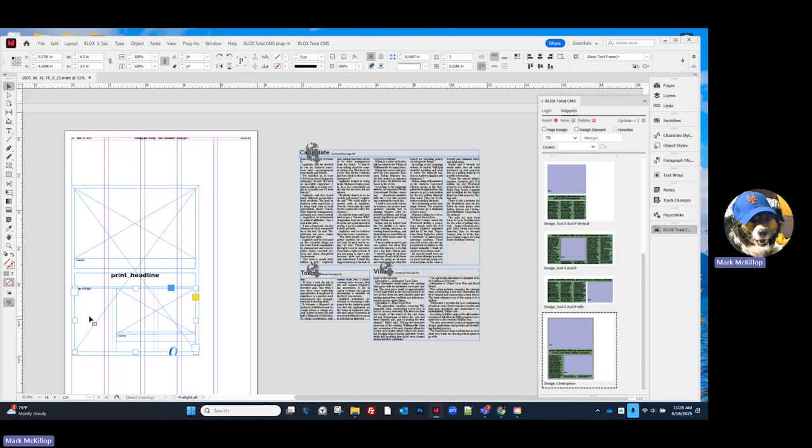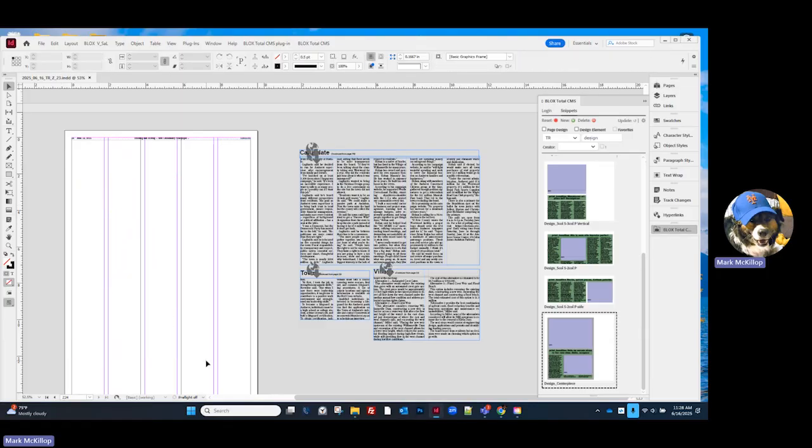Oh, there it is. Okay. And you don't have to use these snippets. You can just draw a box and do it your own way after that. If there's ads on the page, it might be easier to draw your own box because then you have to go around the ads anyway. But on fronts, these might be a little faster.